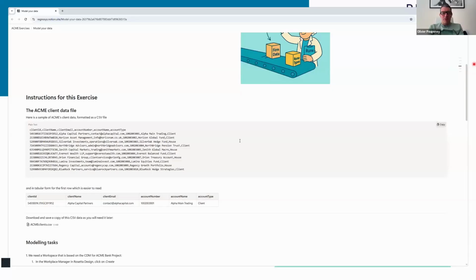Can we maybe put the content of the CSV file into the chat so people can copy paste so they don't have to download it? We can try that, yes. Let's see. I couldn't copy and paste.